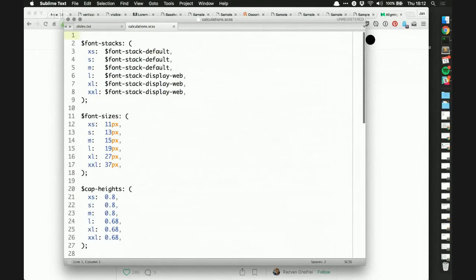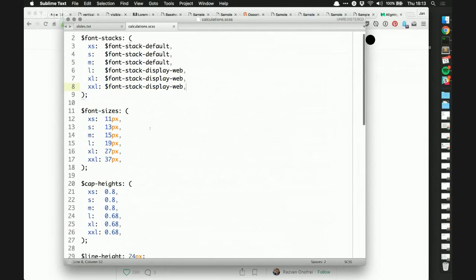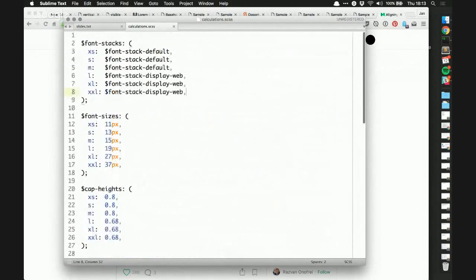First, we have a list of font sizes. We give these font sizes names like XS is extra small, S is small, M is medium, and so on. And second, we use different fonts at various sizes. For small text, we have a different font stack, and for larger text, we have a different font stack. And we have a set of cap heights. So 0.8 is a value that we have determined for this font that we use at smaller sizes. And this 0.68 is a value that we have determined for these larger font sizes.